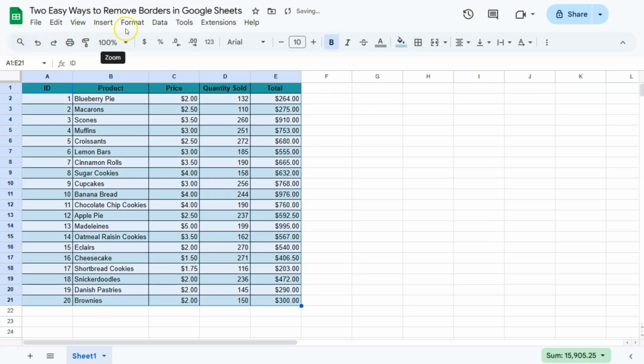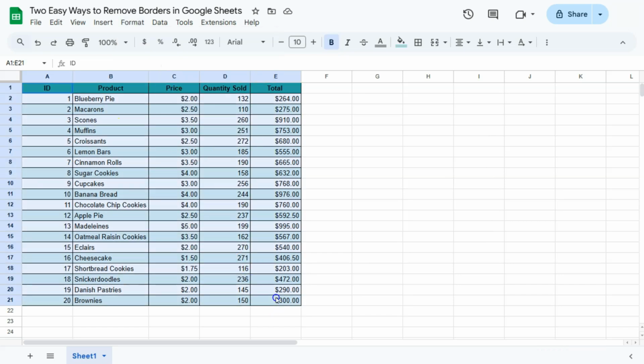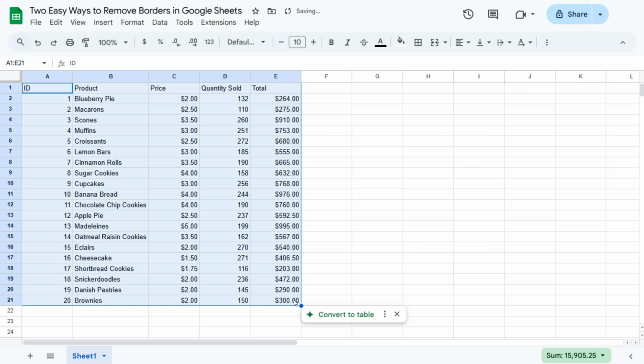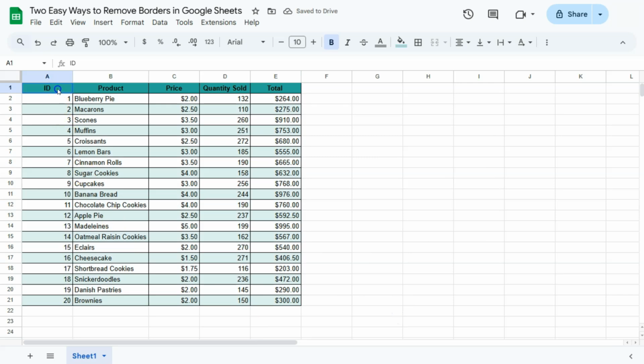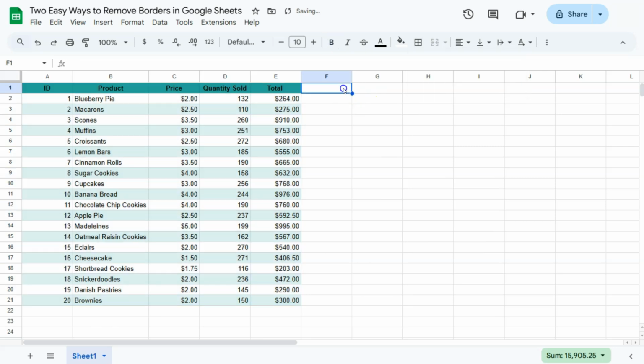First would be to go to Format and select Clear Formatting. Let's try and do that with our keyboard shortcut. So again, select that range, Control or Command, and your backslash. There you have it. We've cleared all the formatting applied to our range. Our second method would be to select the same range, then go to Borders right here in the toolbar and select Clear Borders. Click on that, and there we have it.